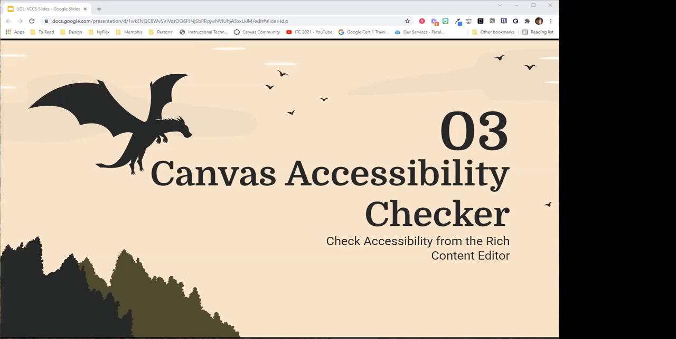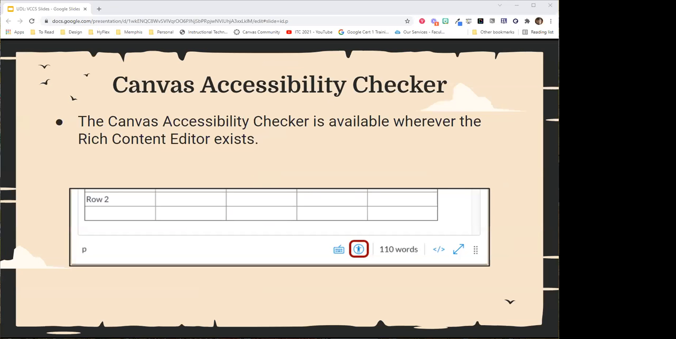So first of all, the Canvas Accessibility Checker. You're going to find that at the bottom of the rich content editor, and it's going to look like, as you see on the screen, the little person with their arms open, so that you can click on that and then you can see what needs to be fixed.